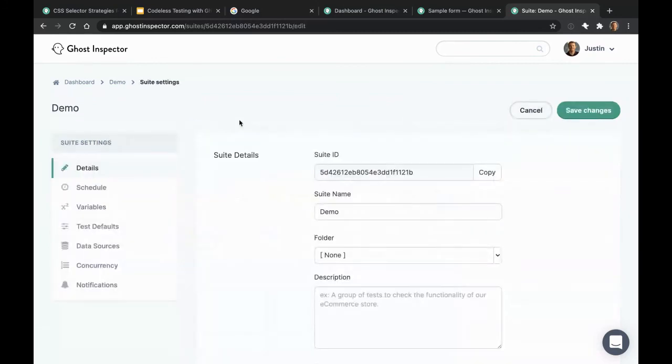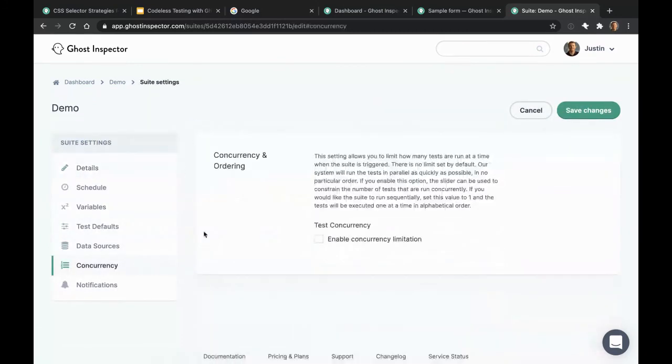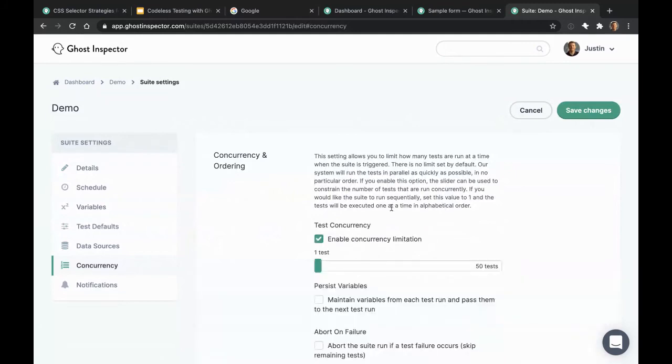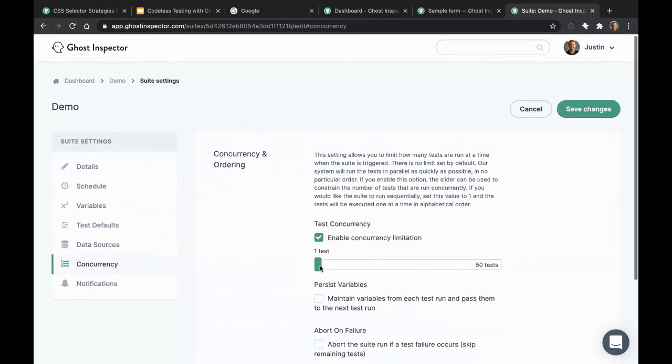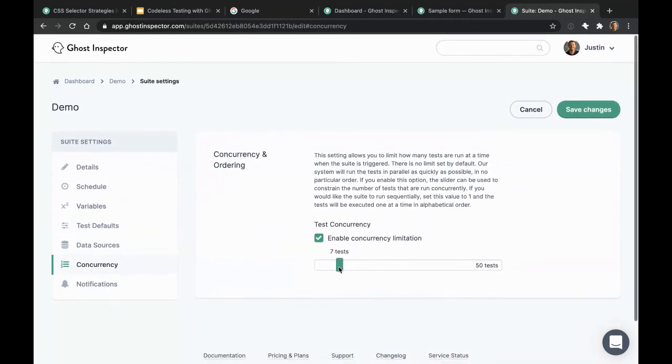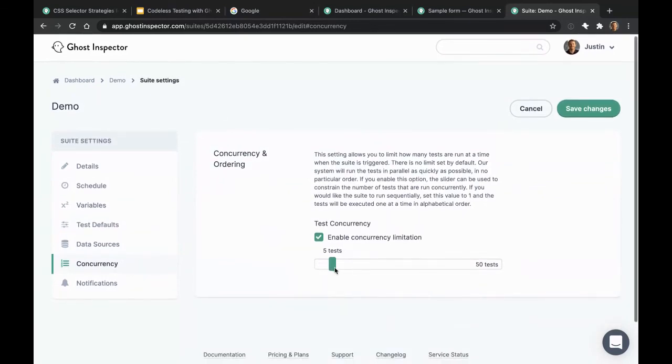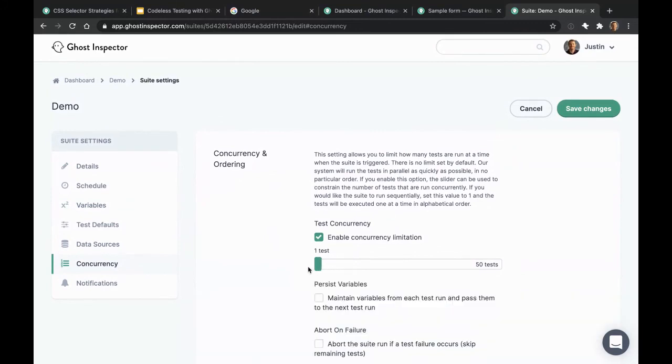Now, there might be situations where you want to do that. For us, that means you come in and you enable this concurrency limitation. You say, actually, I only want to run one test. Or in some cases, you might say, I only want to run 5 because my staging server is wildly underpowered and I don't want to crush it. So you do have that option.